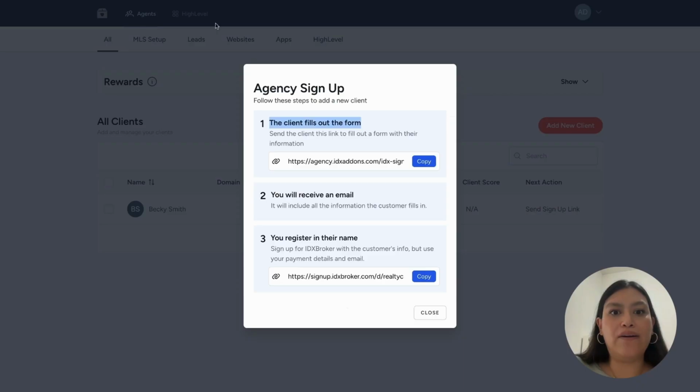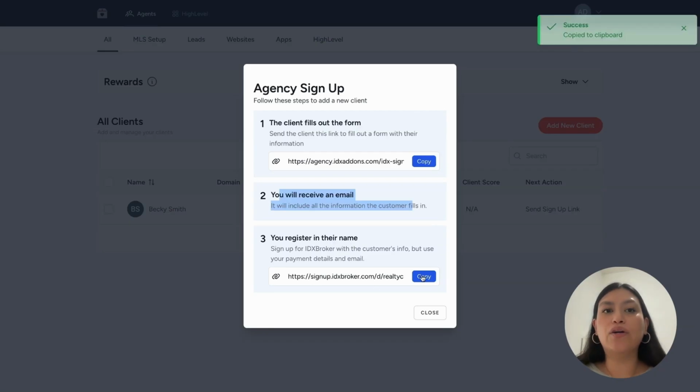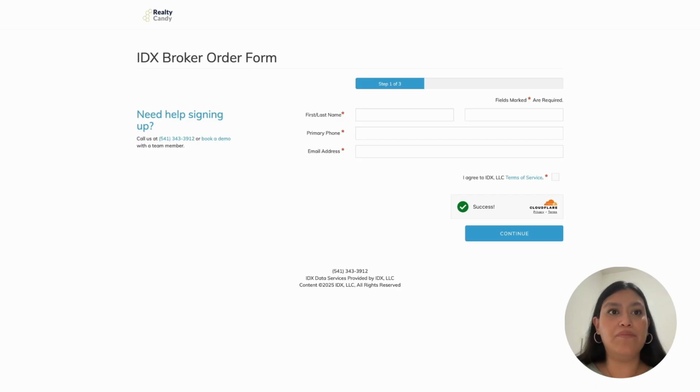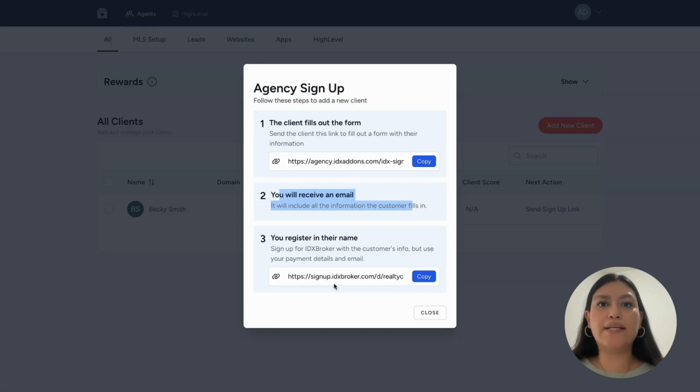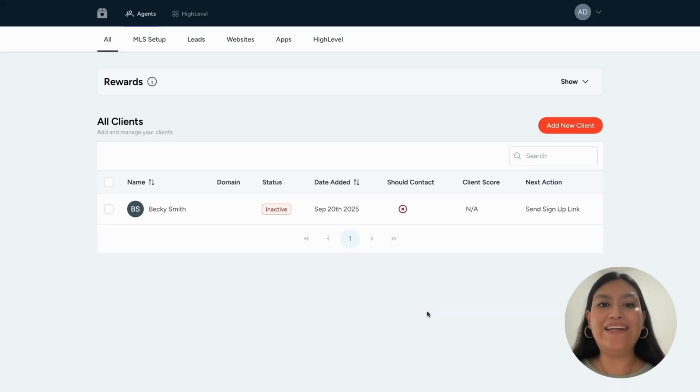Let's go back over here. So now after the client has filled out that informational form, step number 2, you're going to get an email with all the details that the customer filled in. As soon as you get that email, you're going to have to go to this official IDX Broker order form, which is the one that we were looking at right here. I just pasted the same link. So it's the official IDX Broker order form, but you already have all the details from your client, and you are going to put in your card information here to create an account. So it's a set of 3 steps if you want to white label the sign up form. I'm going to go ahead and refresh that here.